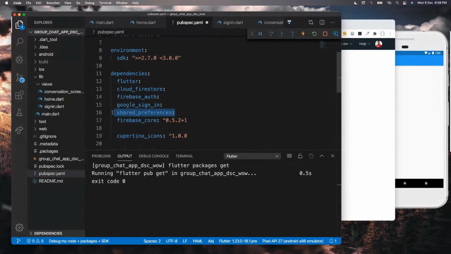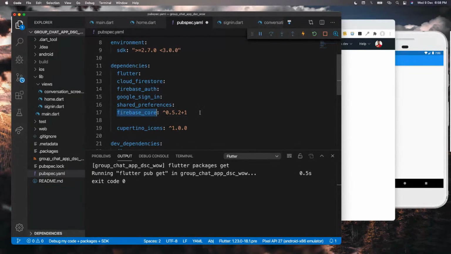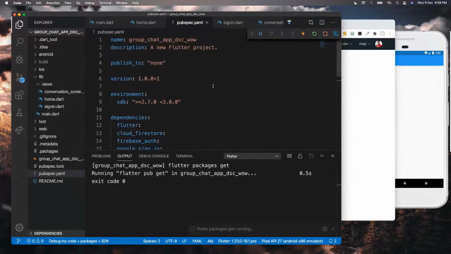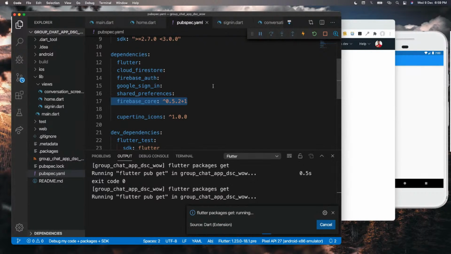We will also have shared preferences. If you have used the native Android side, then you will have experienced shared preferences. It's not exactly how it is in that, but it's the same for the major part. Now this Firebase core, as I explained, we will use first for using any of the services. Okay, so we have all of these packages installed now.